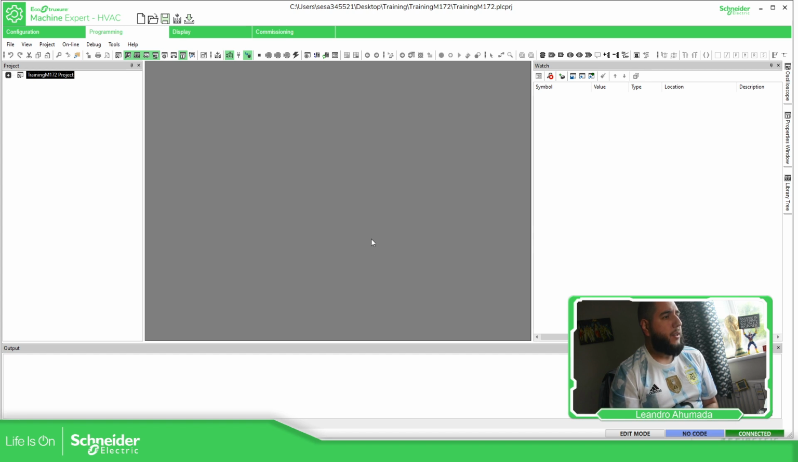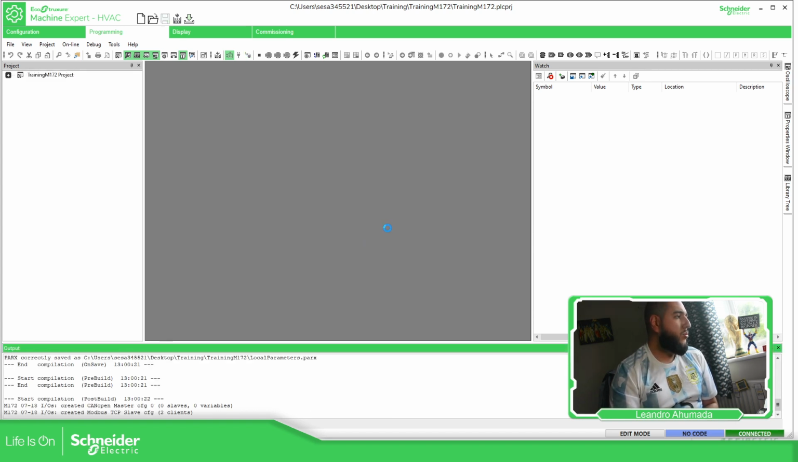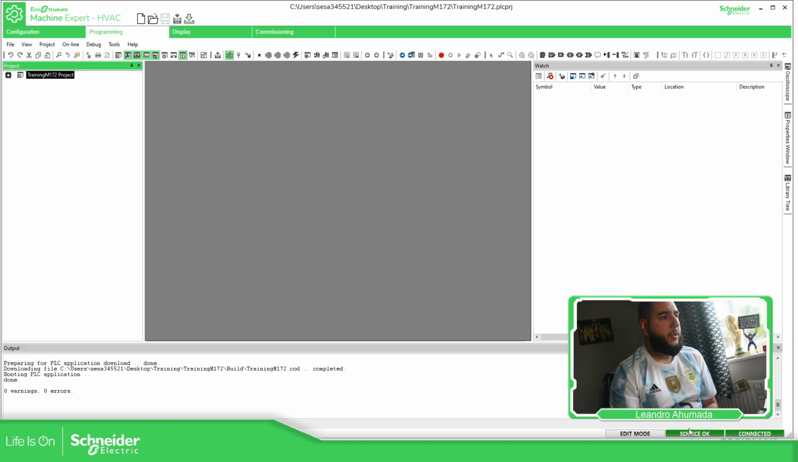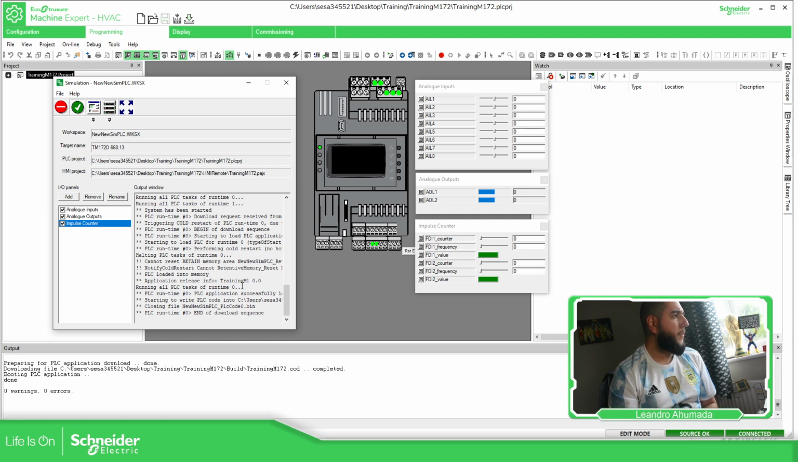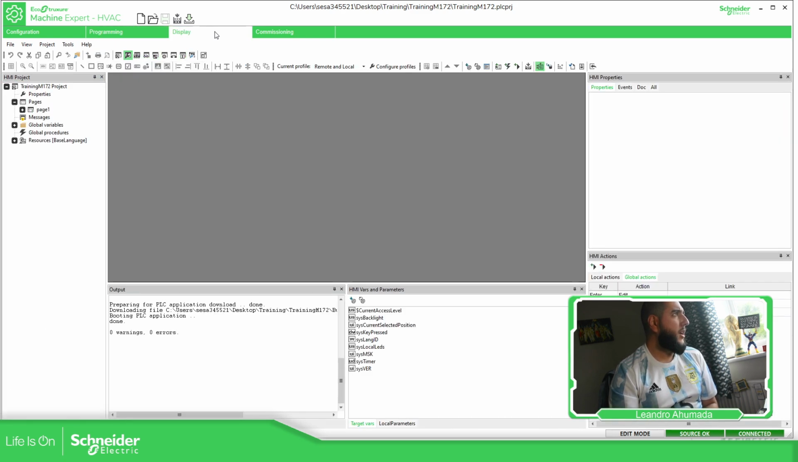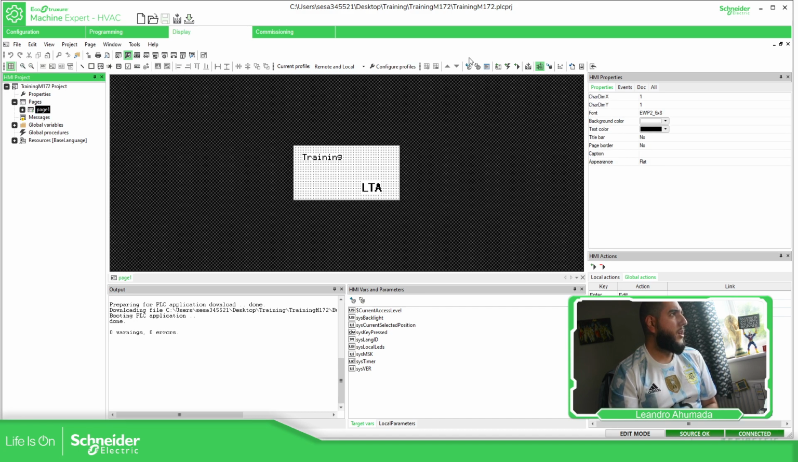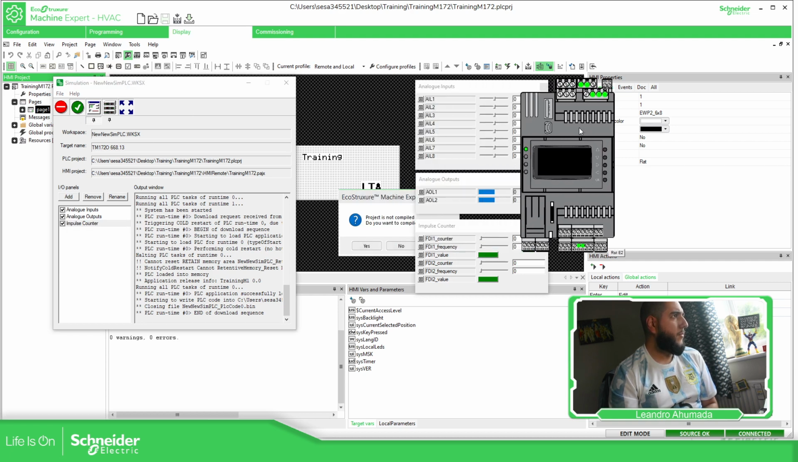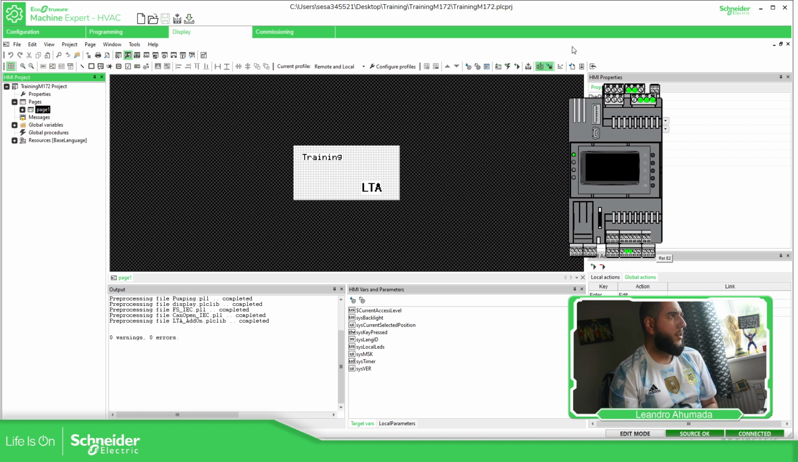It asks: the questions are compiled, do you want to compile? Yes, compile, please. Then for start, yes, no problem at all. And then you can see the source is okay, because I'm connected and I have already downloaded the latest application. Now if I have an HMI application here, training, I can download this. Just for you to see, I'm going to put it over here, hide, cancel, and then download again. Yes.